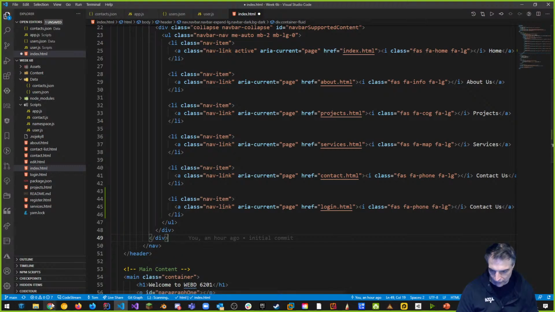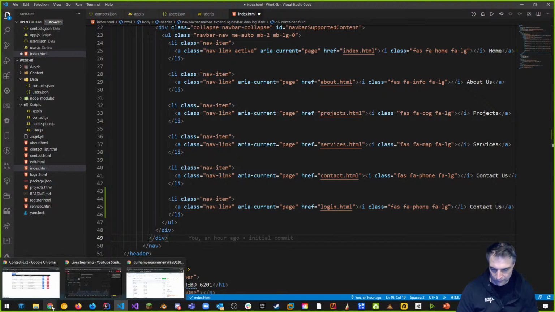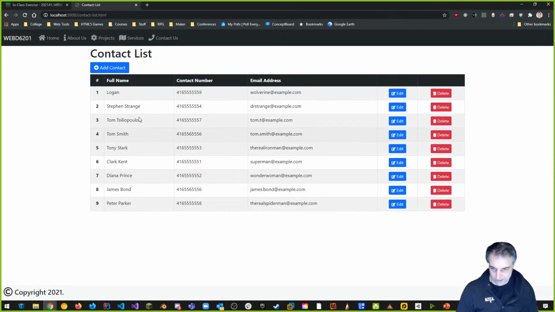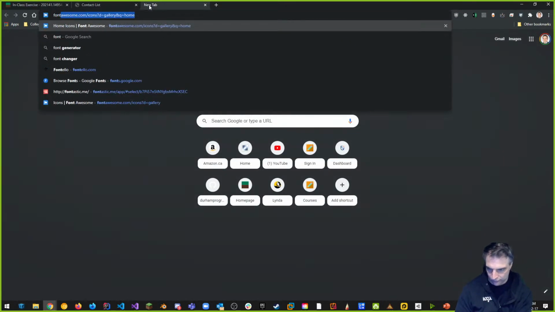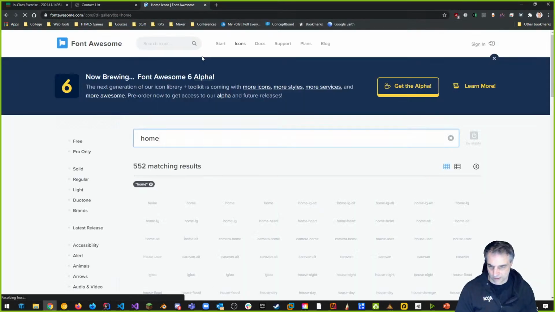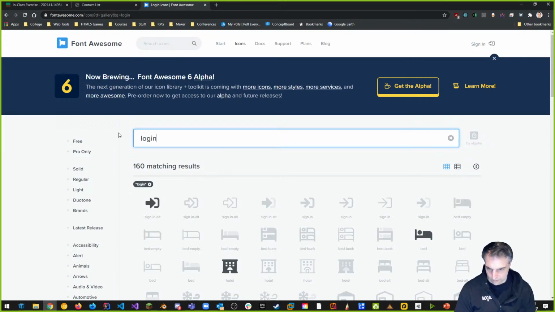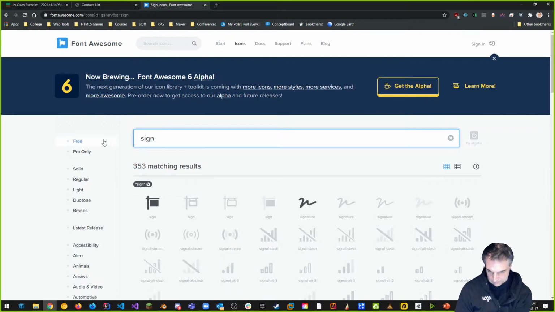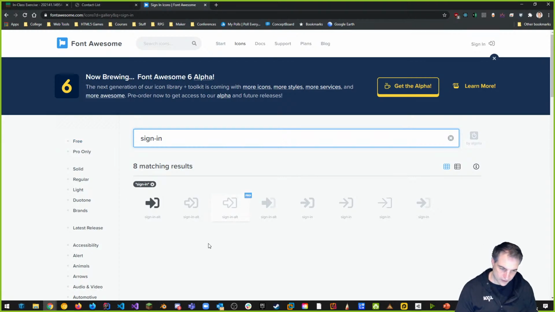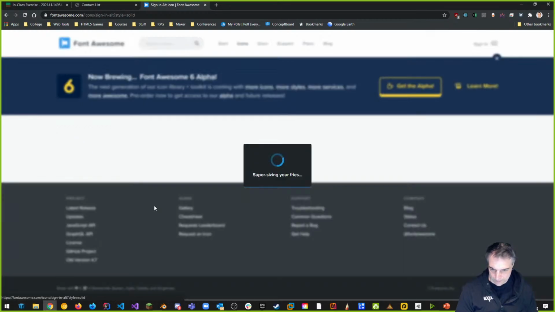Again, what we want is some kind of login icon. So there is something called sign in in Font Awesome. Let's take a look at that. So if I go to Font Awesome and I look for a login, then it looks like we have something called sign in, right? And if I type in sign in, the only one that's free is sign in alt. The other ones are pro. You have to pay for all those. So we're going to use this one, sign in alt.